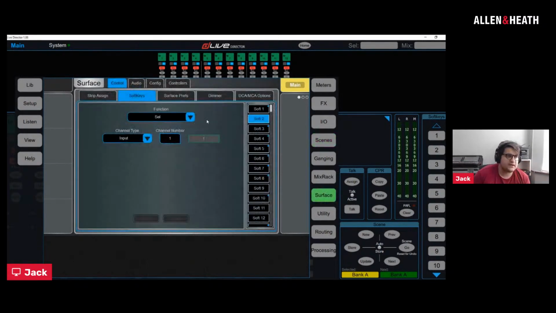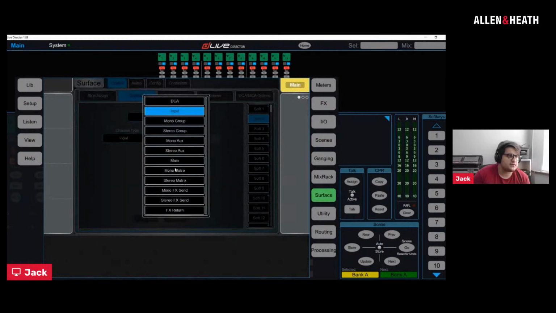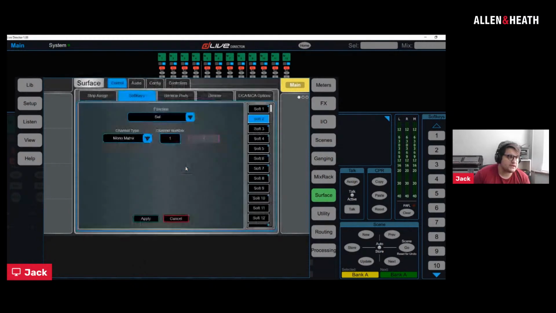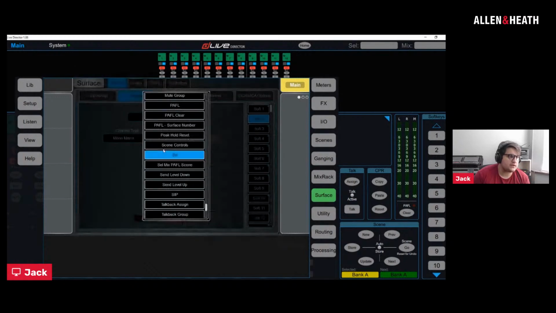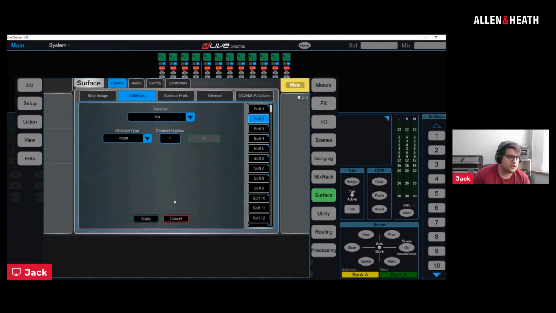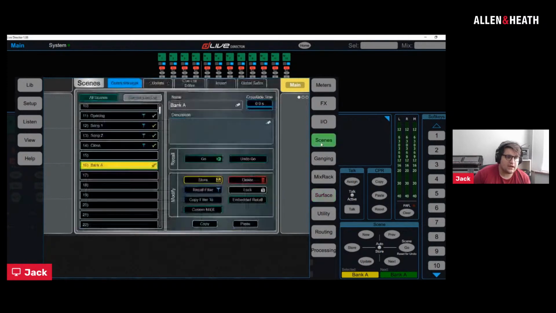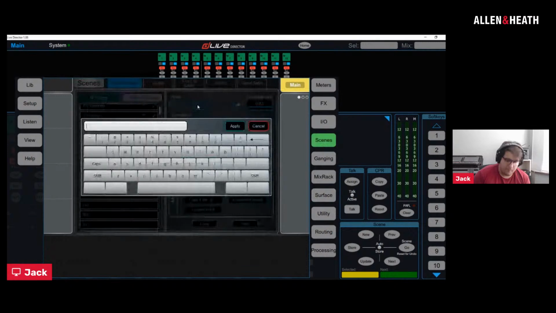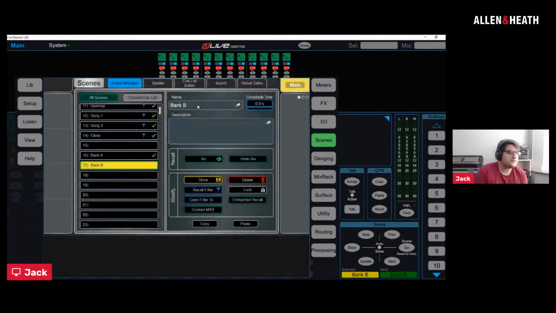We're going to go to surface, and we're going to change this to mix input 1 as soon as I can find it. There we go. Mix input 1. And we're going to store that as a scene and call that bank B store.